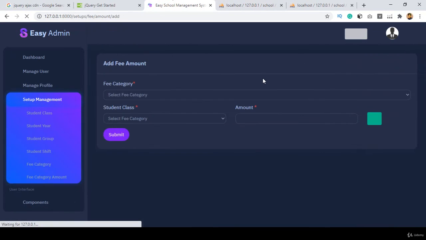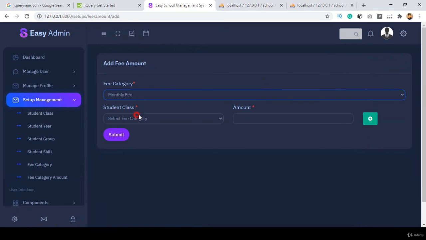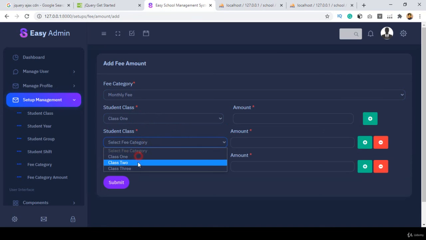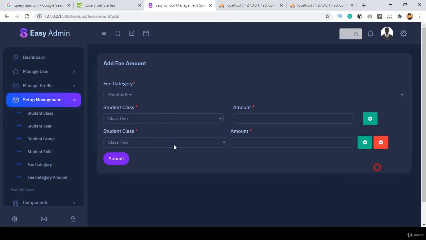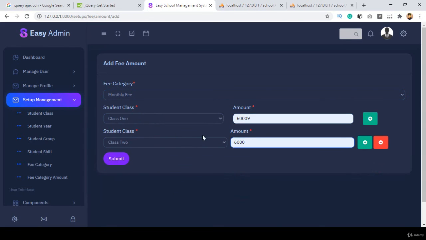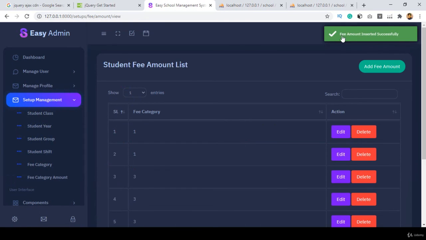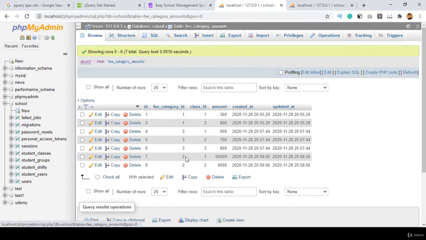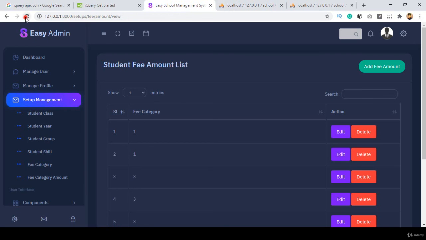I click add fee amount, and now I select monthly fee for class 1, class 2 and class 3. Okay, or better I add class 1 and 2, and for the edit we will update it. So I make this amount and this amount for class 1 and class 2. That will be the monthly fee. Click submit. Yeah, our fee amount inserted successfully. Now click browse. Perfect. So now if you go to our page, click refresh.